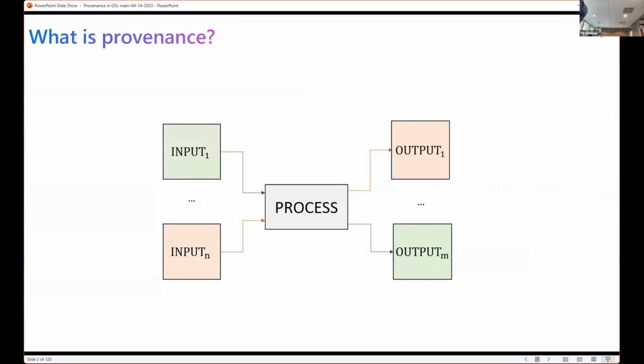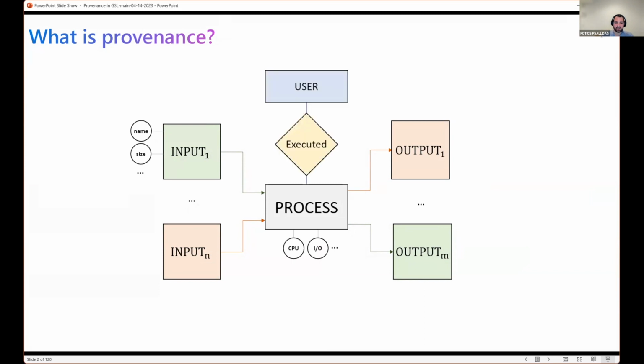So provenance, you can think of it as a hypergraph. Nodes in this graph are datasets and processes. And these datasets and processes can be associated with metadata. For instance, datasets can be associated with a name or a size, or the processes can be associated with the CPU or the I/O cost. And this metadata can be encoded as attributes. However, it can also be encoded as relationships. For instance, you can have a user that has executed a particular process as an example. And the final thing here is that the datasets are connected through processes in this hypergraph.